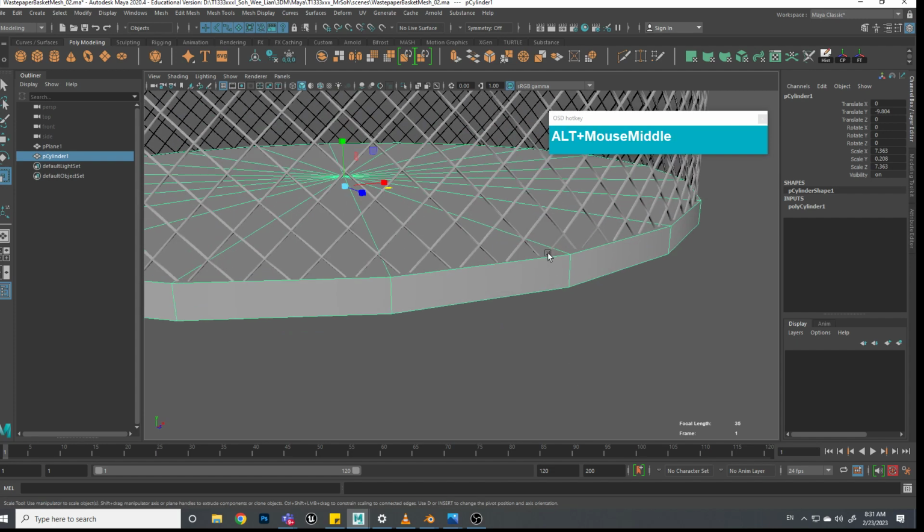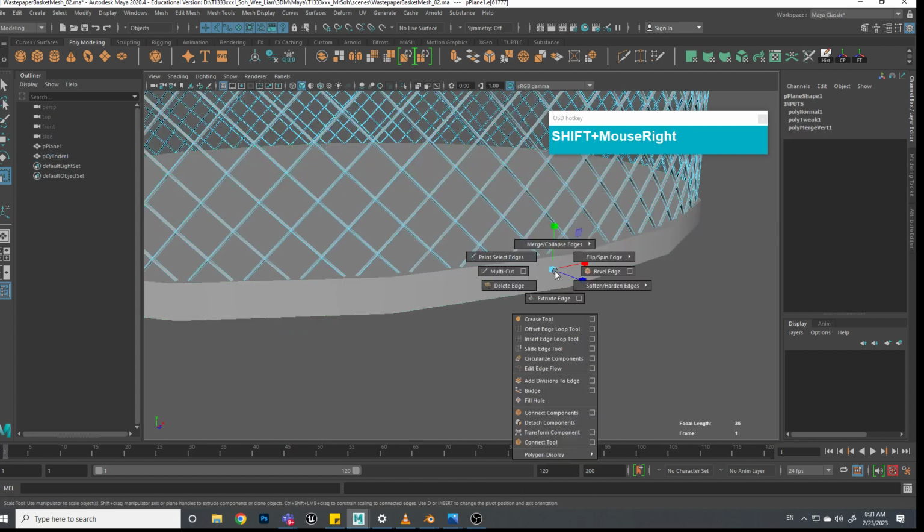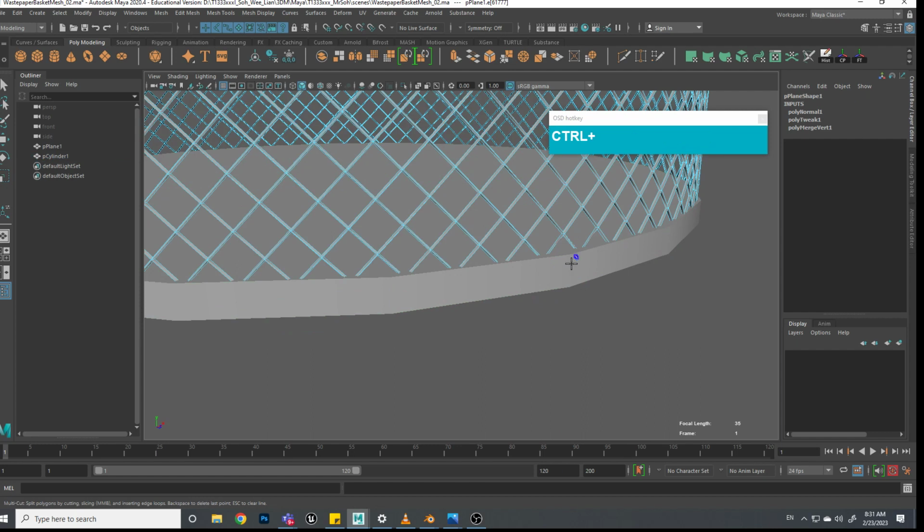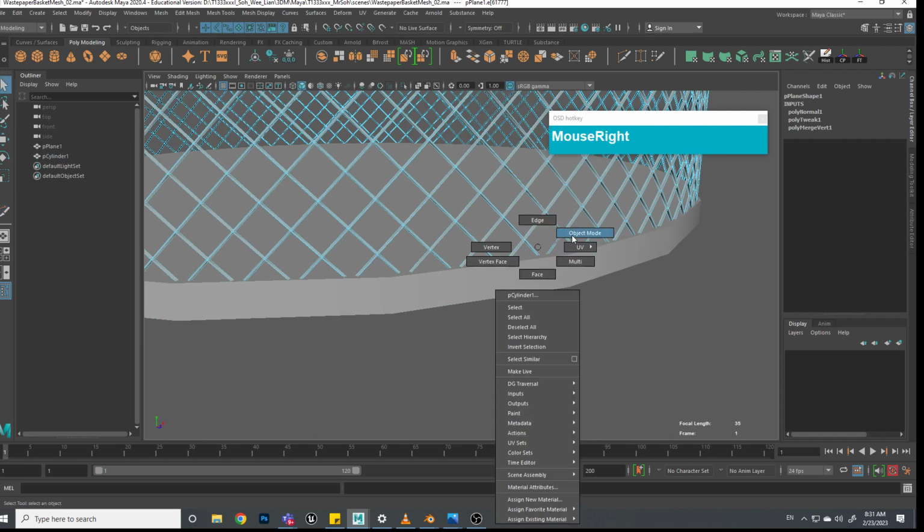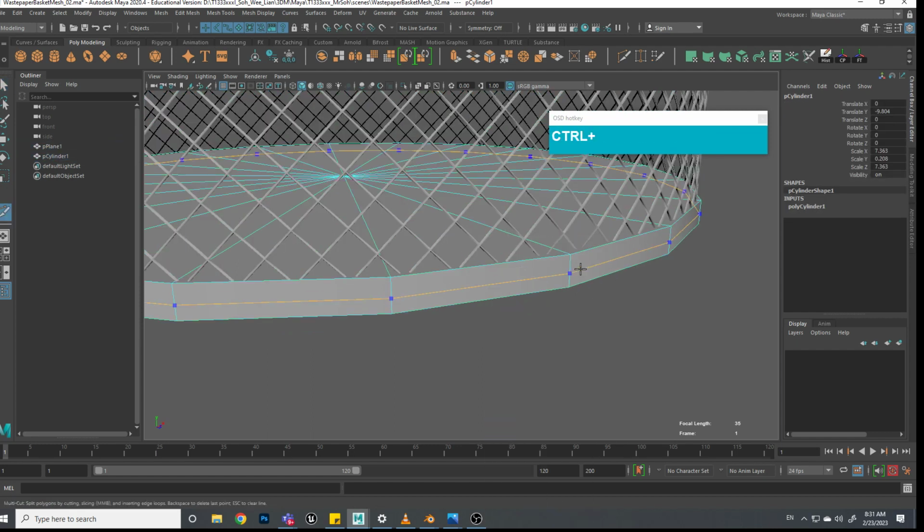Okay, so I want to make this cylinder look a little bit nicer. So I'll use multi-cut for this cylinder, not this mesh, this cylinder here. Use multi-cut to, and bevel, I think.